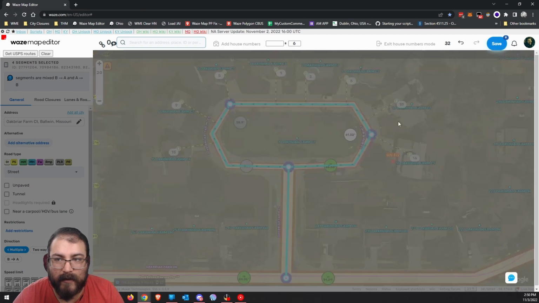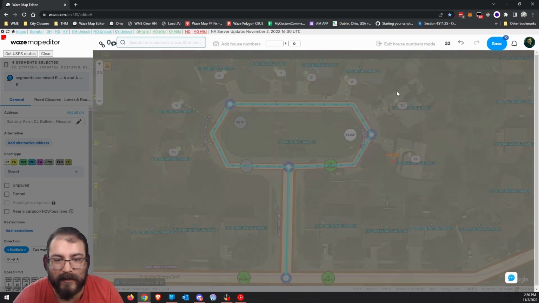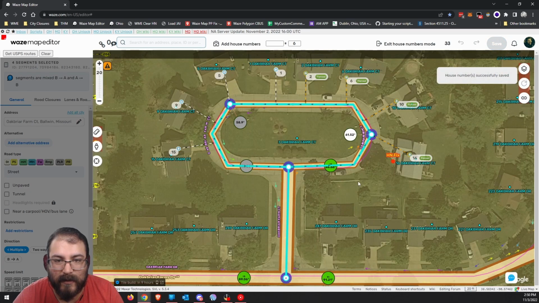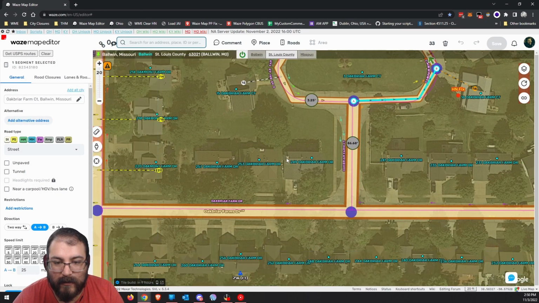Now when we go to save it, yeah, it's saying that these are invalid. That's because of the old one. You see where some of them are white and some of them are orange, because that's forced. But none of them are red anymore. So that's the end of that one.